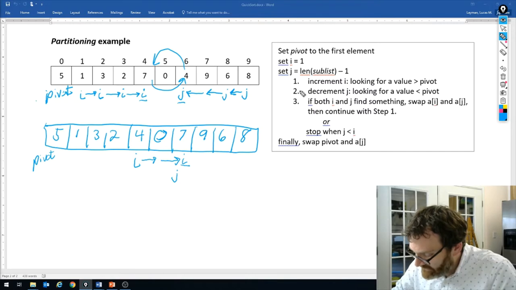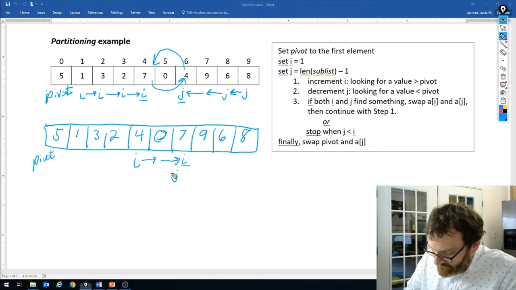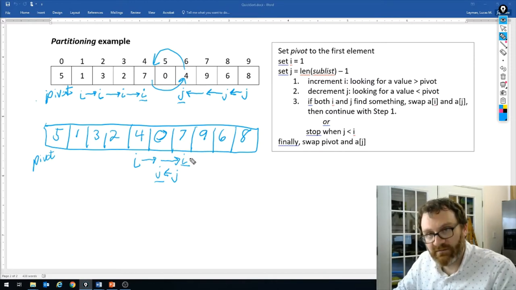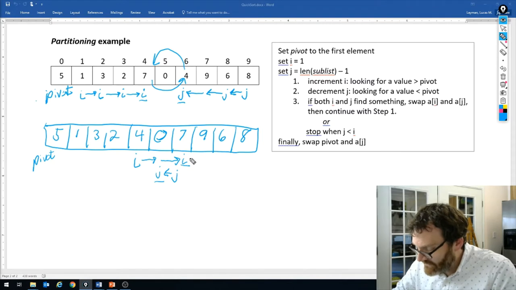Now we decrement j, looking for a value less than the pivot. So we move j in here one step. And yeah, 0 is less than the pivot. So now what do we do? We stop j. All right, so now what do we do?